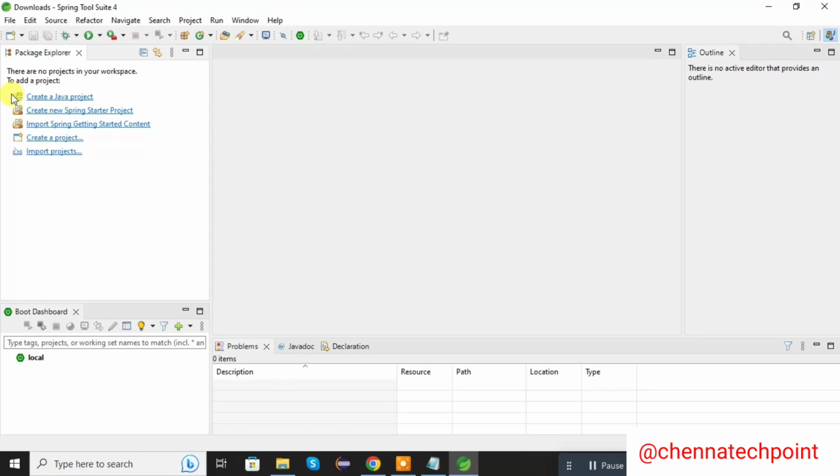Here you can see it is asking to create a Java project, create a new Spring Boot starter project, import the Spring Boot getting started content, create a project, import the projects. We already have projects, so we can import the project, otherwise we can create a Spring Boot starter project.